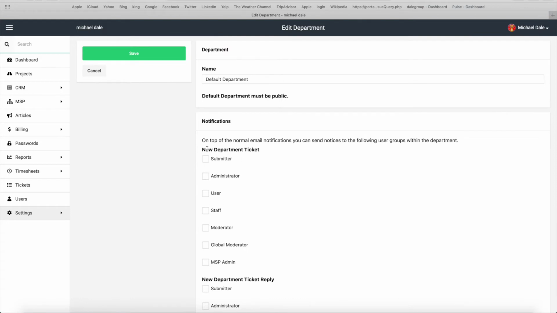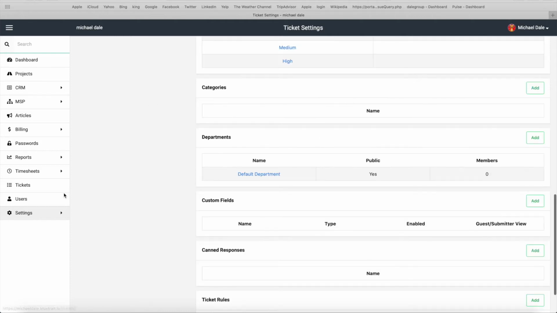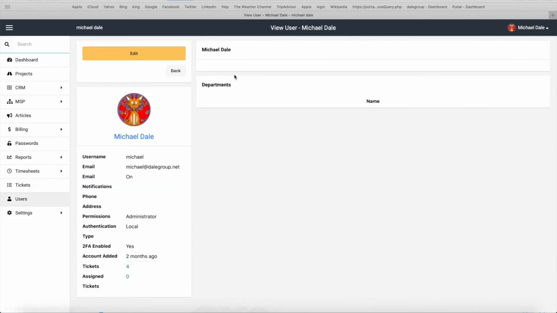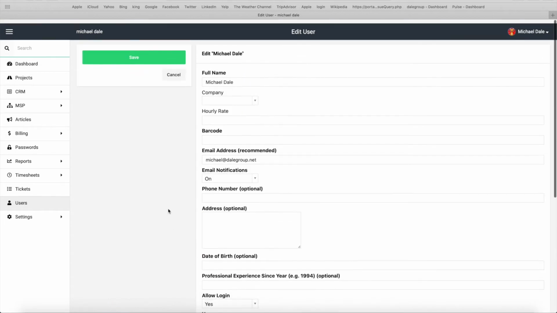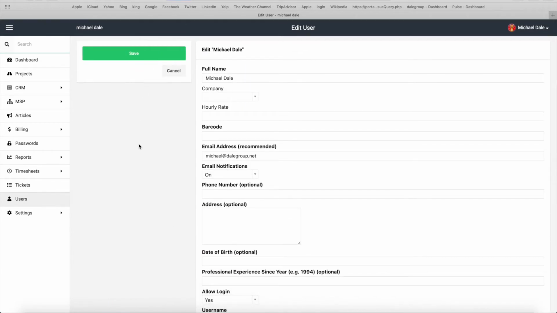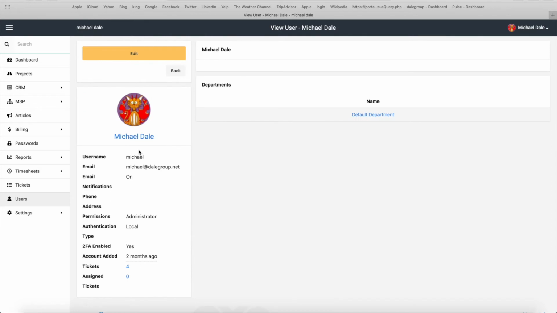and then you want to get an email alert when a ticket in this department is created. By default, for the first user, you are an administrator. So we just tick that and hit save. Then if we go into users, we edit the user, and we just make sure that they are a member of the department, and we hit save. And so now whenever a ticket is created in that department, you will get an email alert as well.